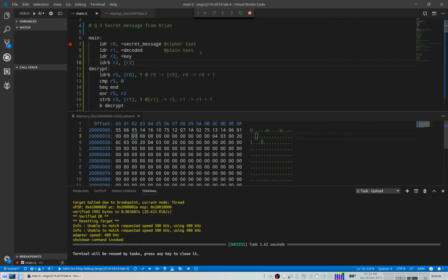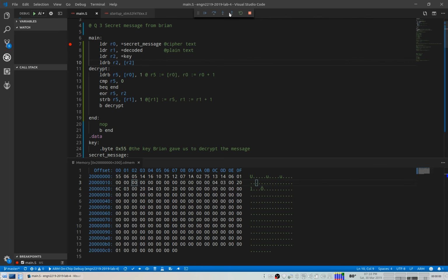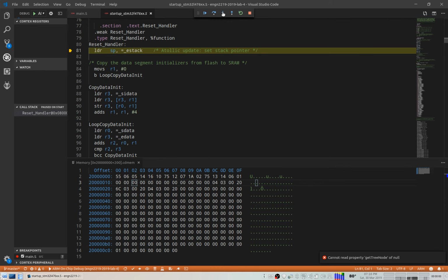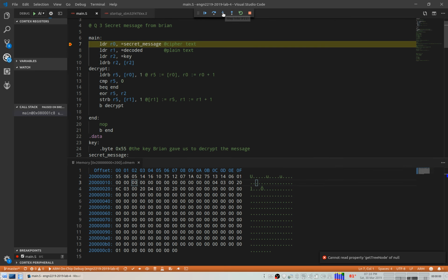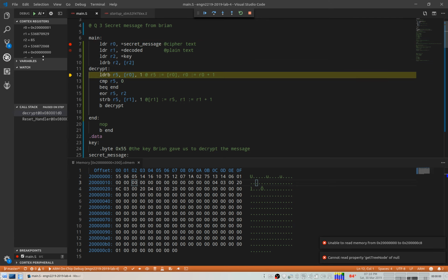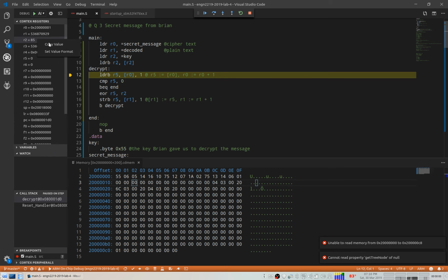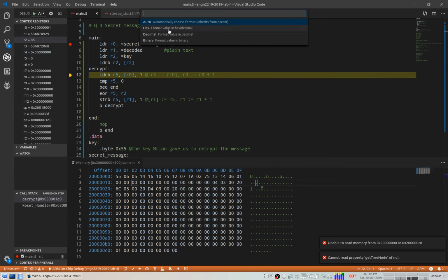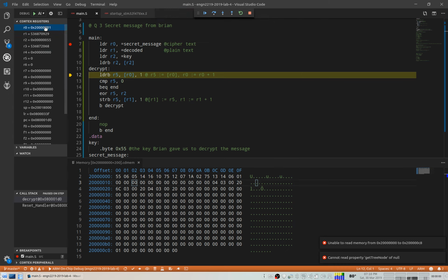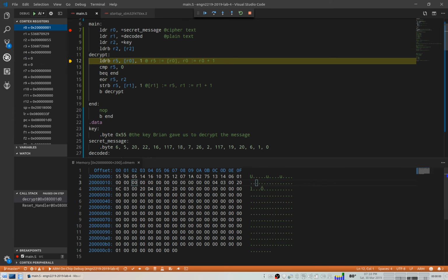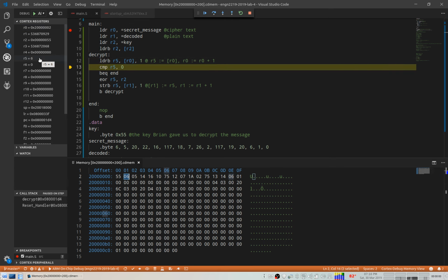Turn on the debugger, and we'll step through the code and we'll see what happens. All right, so skip ahead to main. All right, so load the key, load the addresses. So here we go. R2 is now 0x85, and again, this is probably better seen in hexadecimal. So R2 contains our key. And then what do we do? We go to the memory. Memory pointed out by R0. We fetch a byte and we store it into R5. So hopefully R5 will contain the first byte of the secret message, which is 0x06. And so it does. It contains a 6.